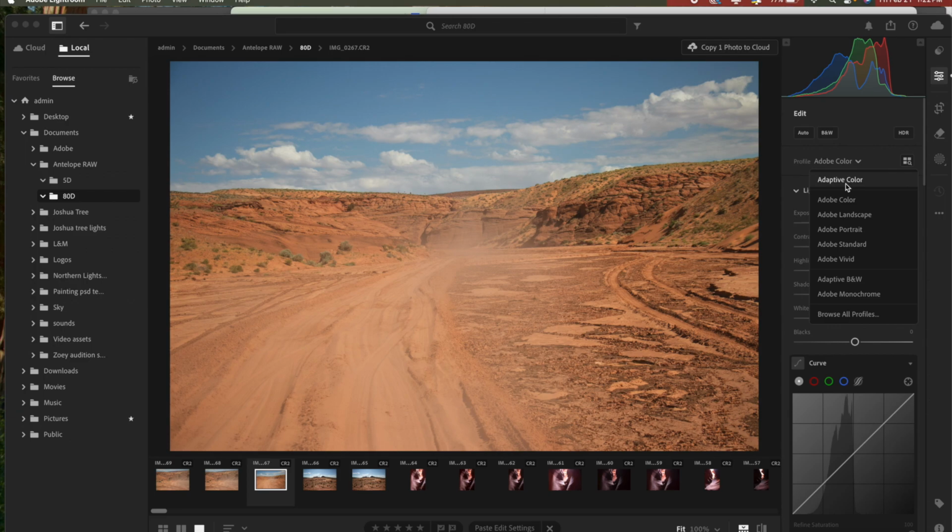So play with it, see what you think. Thank you, Adobe, for this one. This seems like a really great upgrade.